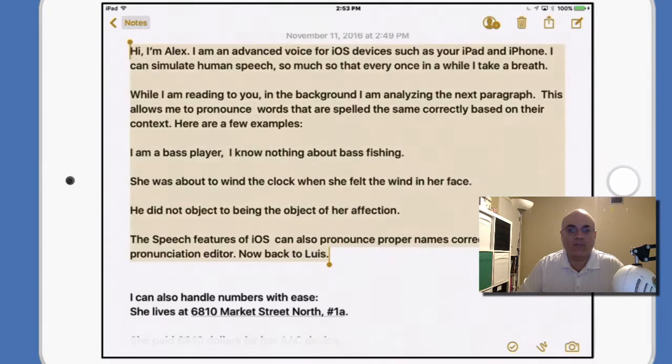Now back to Luis. Great. So there, I want to point out a few things. Number one, Alex is not just a voice. It's actually a lot of text processing that's going on in the background. Essentially, while you're hearing Alex, in the background, he is analyzing the upcoming text so that it can pick up some clues from the context in order to pronounce words like wind and wind correctly based on where they appear in a sentence. Also, Alex can breathe every once in a while, just like we do in conversation, and in fact, there are different types of breaths that Alex can take depending on the word that's coming after the breath. And then the last thing I want to highlight is the new pronunciation editor.